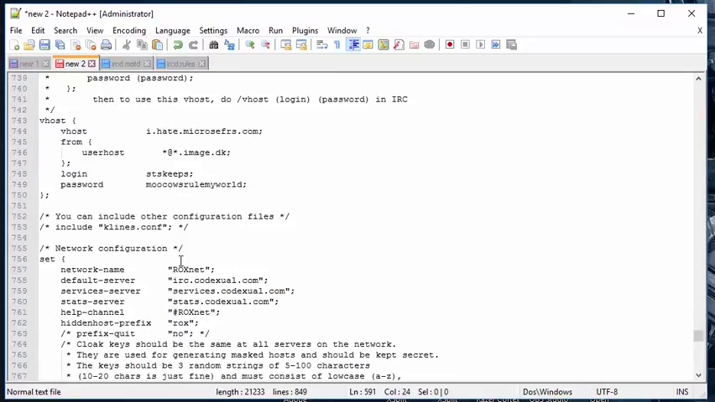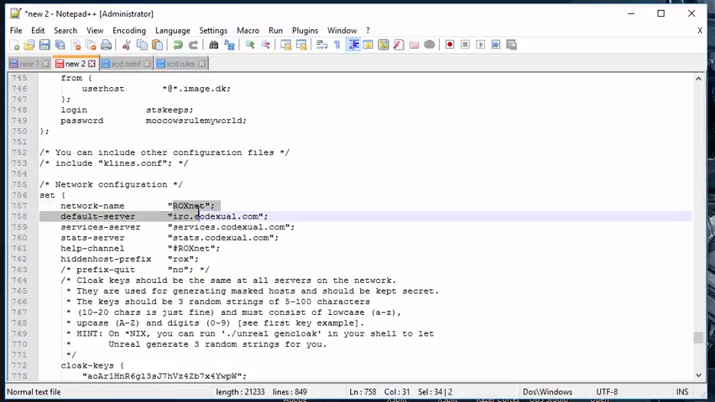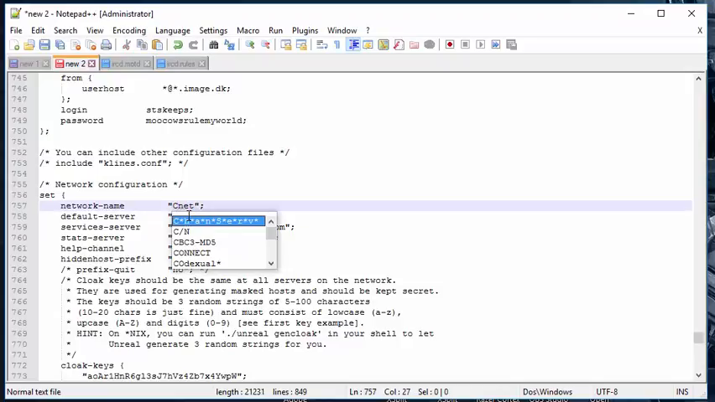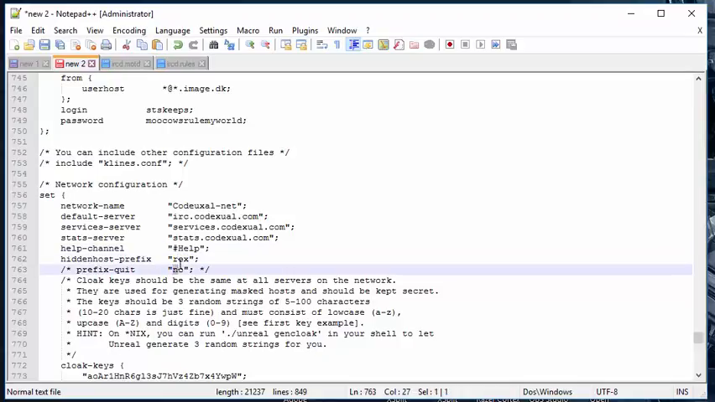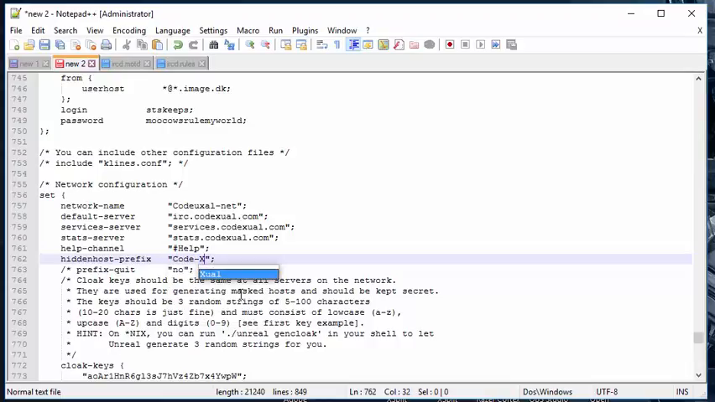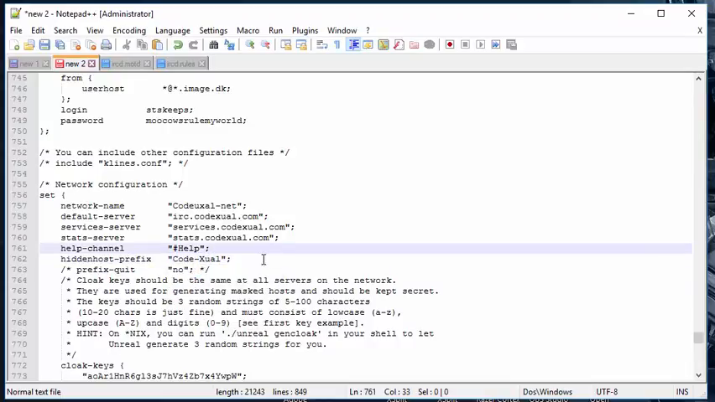I'm just going through the main important stuff here. Roxnet, nope. Codeactual.net, and that'll be on your line 757. For your help channel, basically if people type in /help, it'll show the listing channel for help. This is your tech support, so put help in there or whatever you would like. Your hidden prefix, basically whenever someone signs on, it'll hide their IP address or their host name. So we're going to put codeactual, and I'll replace the host name with that so it won't show their IPs.